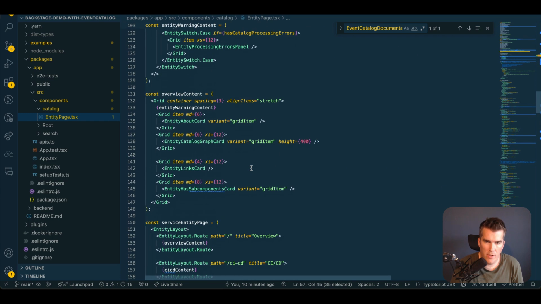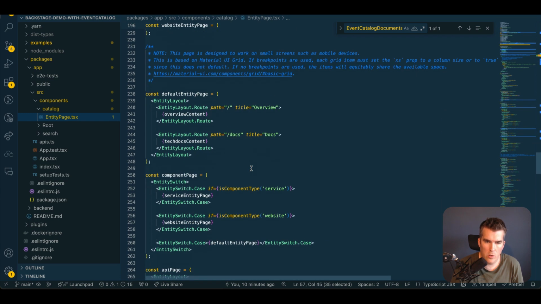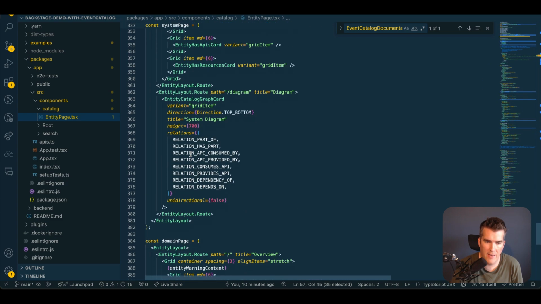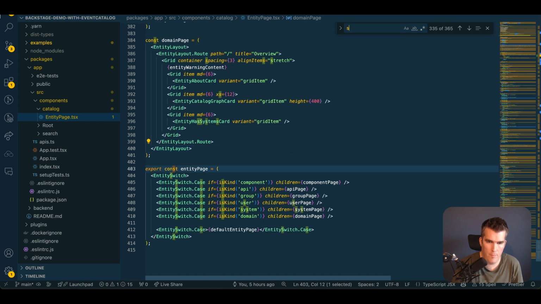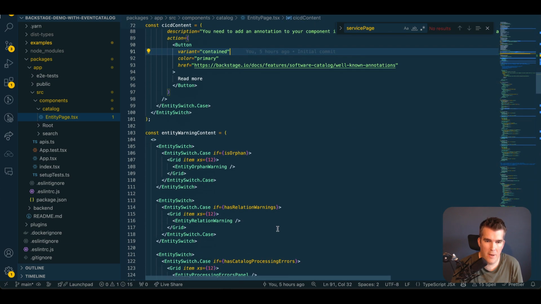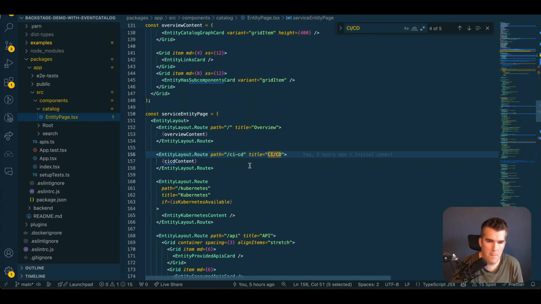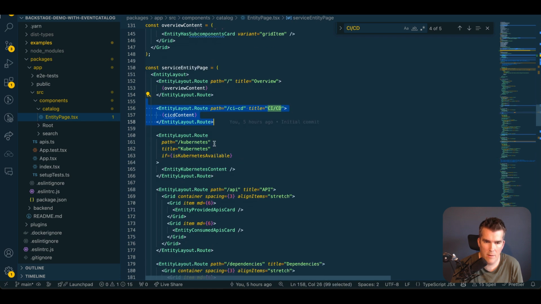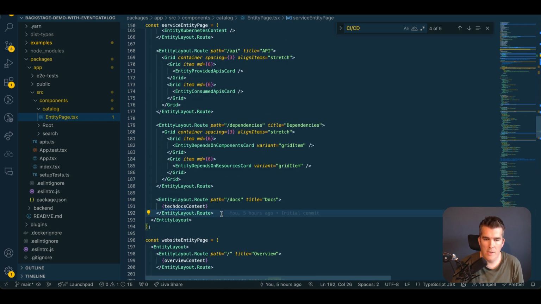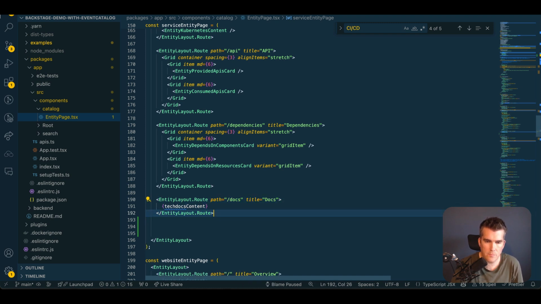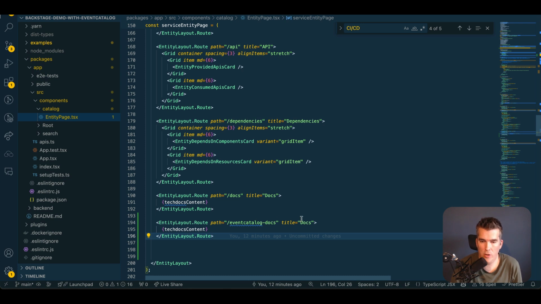Down here, I'm going to look for a place to put this. We have this idea of a service page, I believe. No, not the service page, but we have some routes somewhere. I think if I go to CI/CD, service entity page, here we go. We have the overview, we have a route for CI/CD, we have some other stuff, API and things like that, and docs. What I'm going to do down here is create a new route. Let's just copy this one and call it Event Catalog Docs, with a title of Event Catalog Docs for now.